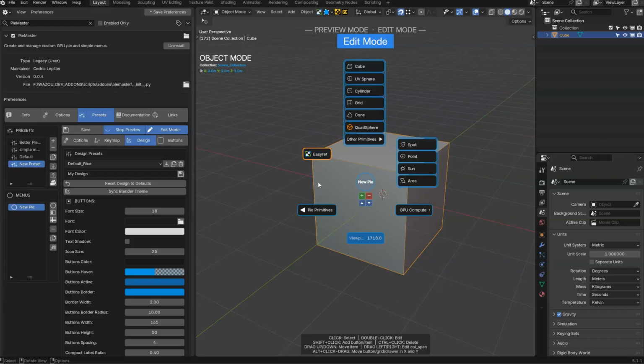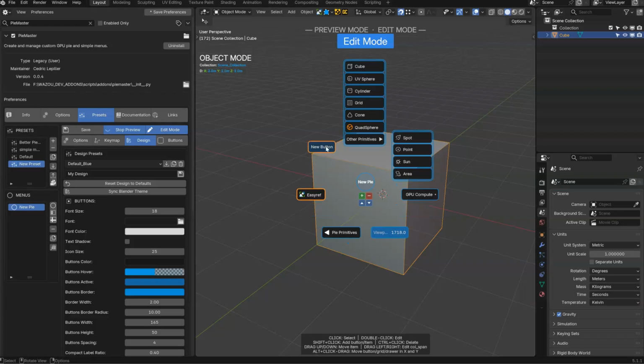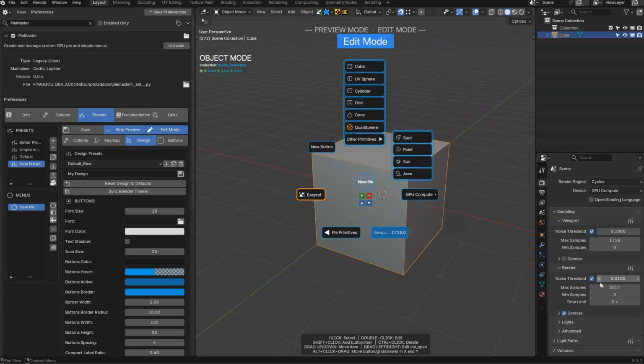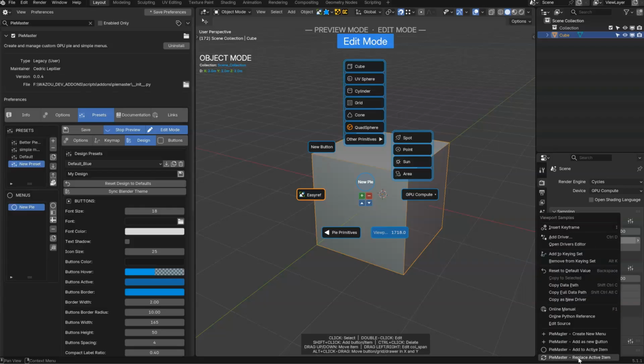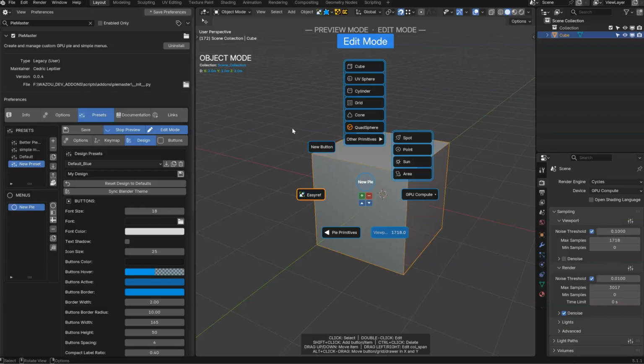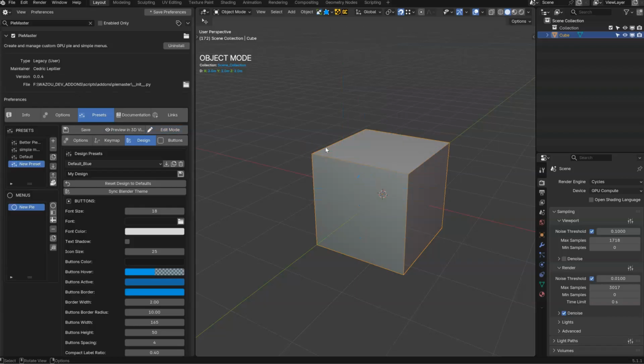So let's see, if I want to add a new button, I can press Shift and click, like that, I will have this new button. Or I can come, let's see, let's add this one. I will replace this item, in fact I need to select it to not replace the wrong one. And bam, I should have this viewport settings like that.